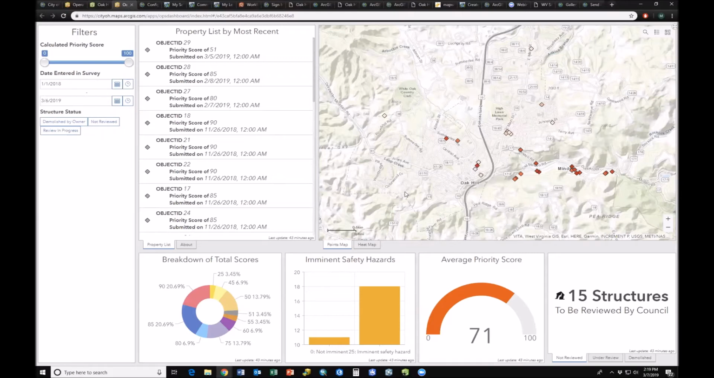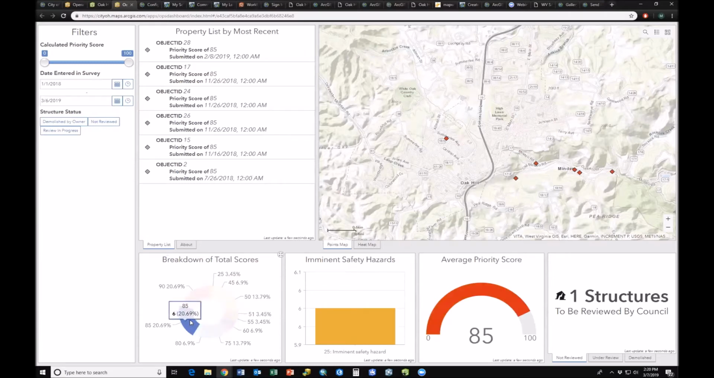And you notice we have several different factors down here, several different ways of illustrating this data. You notice I have a breakdown of total scores. You notice we have 6 90s. I can hover over this. I got 6 85s. I got 2 80s. And that's cool, but here's the other thing. This is a dynamic graph. So if I wanted to only select the 85s, I click that, and it automatically changes everything on the screen.